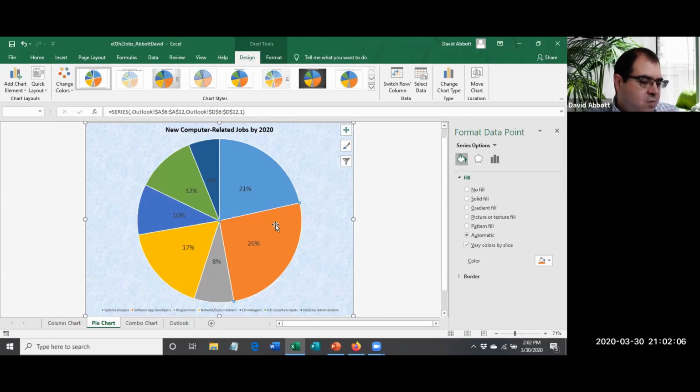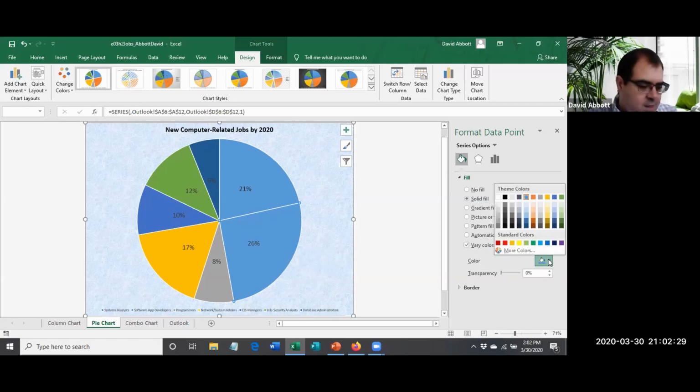So then what we can do is go over here to the right, and again, make sure that we have fill and line selected, which is the paint bucket. We'll go ahead and click on solid fill. And again, you notice right now it turned the same blue up here. We don't want that, but we'll go ahead and click on the color arrow, which is right here. And then we'll go ahead and choose dark red, which is under the standard colors. So dark red. So we selected that.